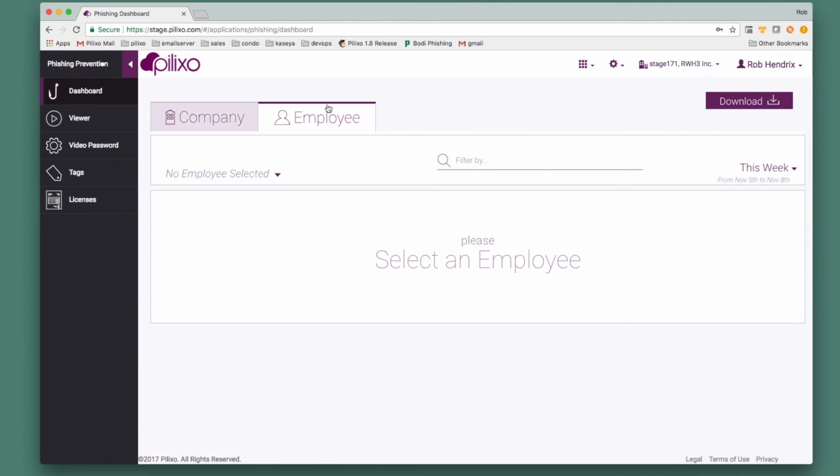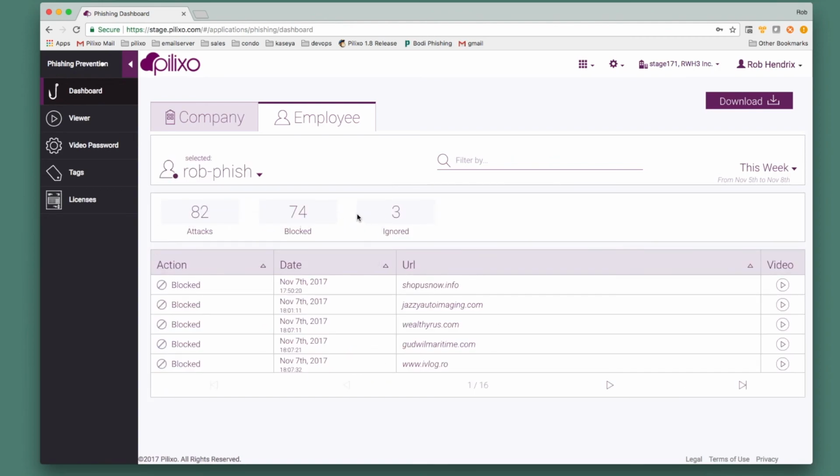We also have an employee tab. So if we click the employee tab, we can select a particular employee. Rob Fish happens to be the guy online right now. We can see his status. And I can, again, focus in on this particular employee to see the number of attacks, blocked, ignored attacks, and just begin to page through these. Again, we can filter these using the search feature, and change the time duration in which we're analyzing the data.